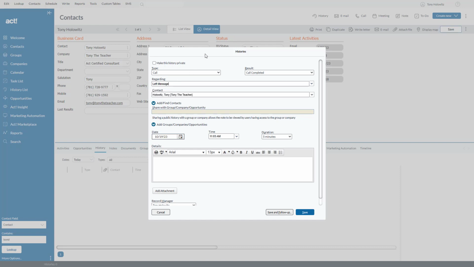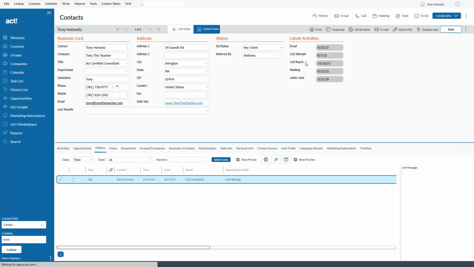Now, what's more important here is not so much what I put in the regarding field, but in my opinion, the key takeaway is what is going to happen after I come down and click on Save. When I click Save, I want to draw your attention up to the last reach field in Act, right here, the call reach field. So this put the date in. Now, if you don't see the date for whatever reason, it's just because Act has not refreshed itself. It hasn't updated the information.